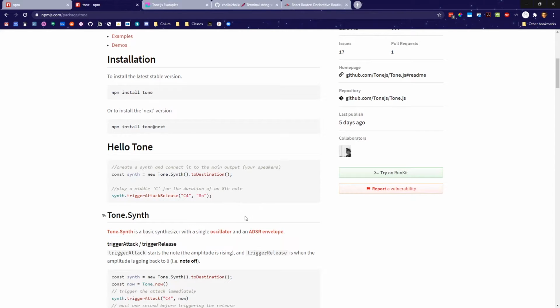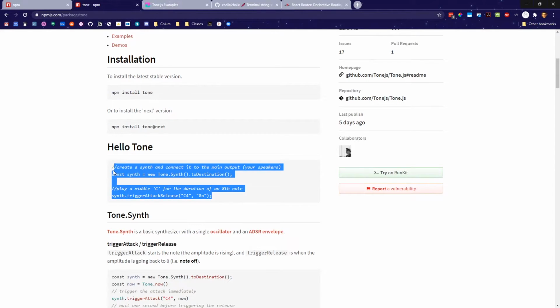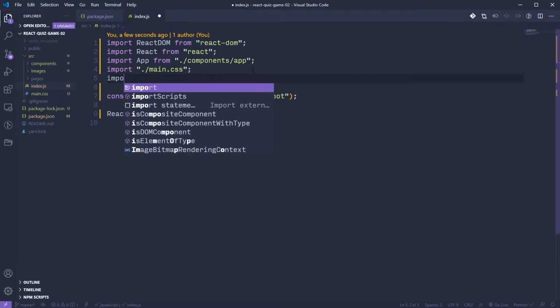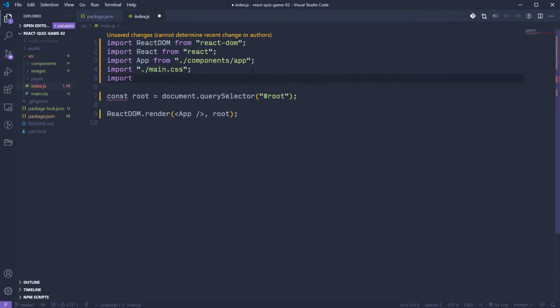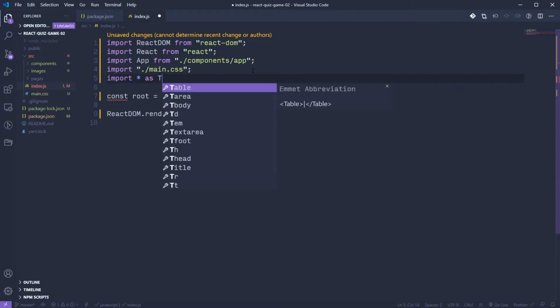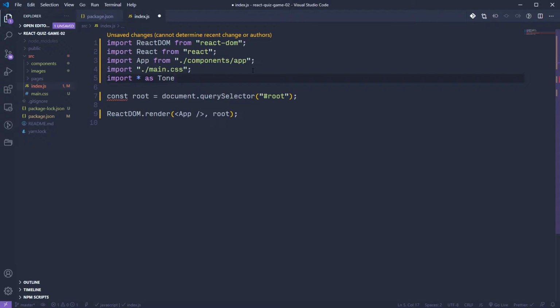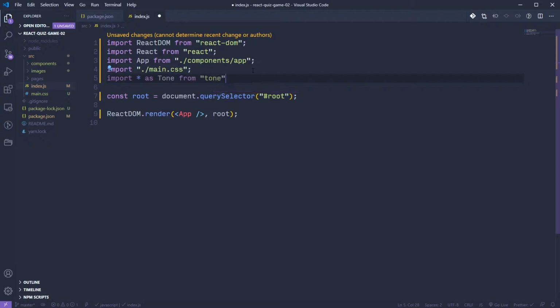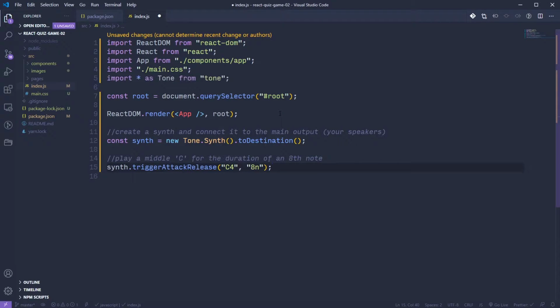So I'm going to copy this code, bring it over into my project here. I'm going to import tone. We're going to have to do something a little bit different here because Tone doesn't use default export. So I can say import star as Tone, which means grab everything from the Tone library and import it under the name Tone. And then down here, I can run this code that uses the Tone library.